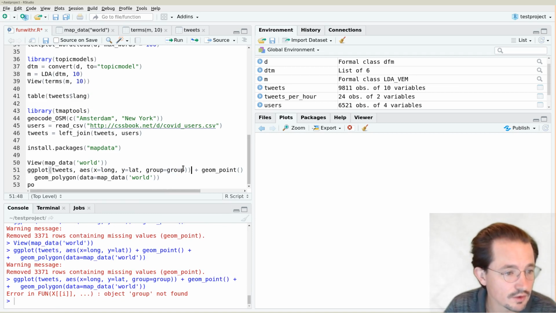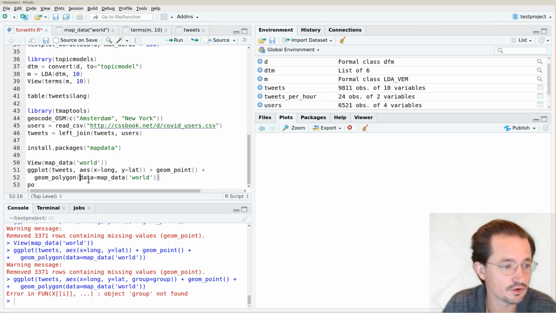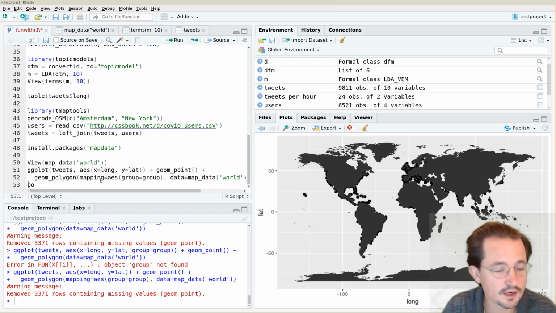And now, of course, I couldn't have done this here. The problem is that the points data, the tweets themselves, don't have this group. So this mapping is only valid for the polygons. So let's add it at the polygon level. Right, and now voila, we see our beloved continents drawn in gray with the tweets in black on top of them.